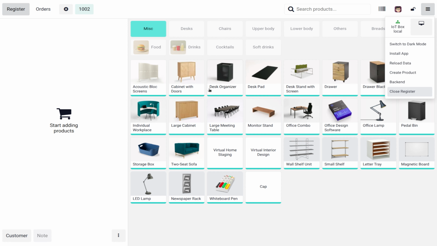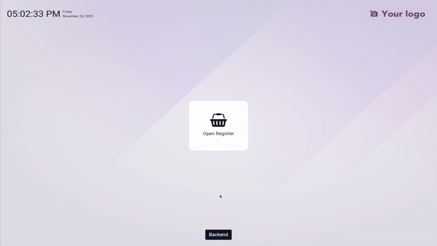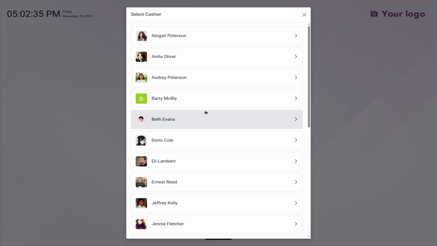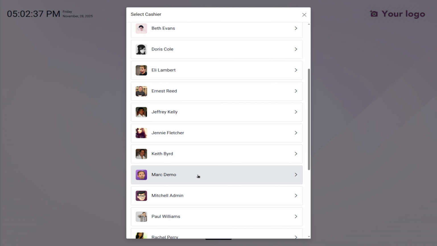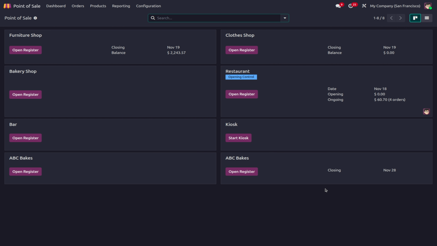This is all about the shop configuration. We can close the register and move back to the dashboard of the POS module. Just click close register and click the backend to move back to the dashboard of the POS module, and select the employee for backend login. Here, the closing date of the shop will be shown. Now it's November 28, the closing date of the shop.